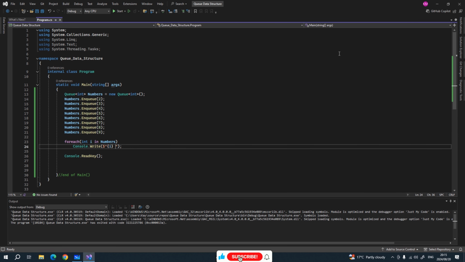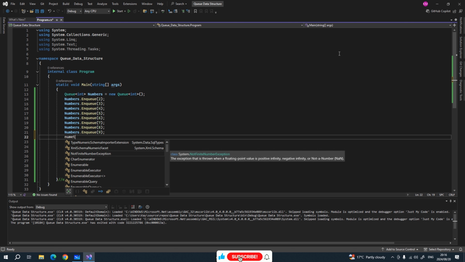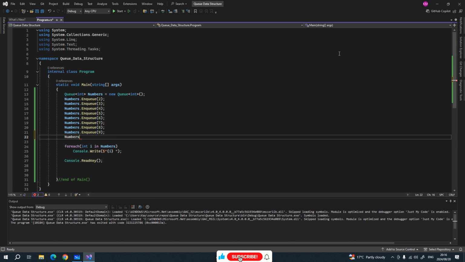So I'm going to go through the methods that we were going through. Already we covered enqueue. Here you can see enqueue means to add or to push an element into your queue. So if I just say numbers, this is the name of my queue, and I say enqueue, let's say now we want to add our next element, which is 10, and I say 10.